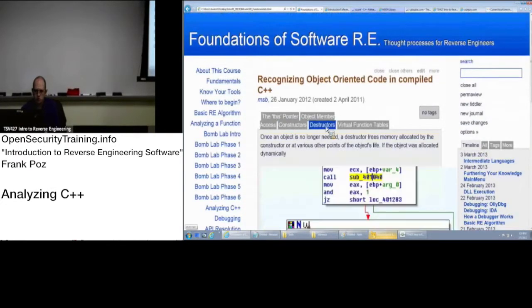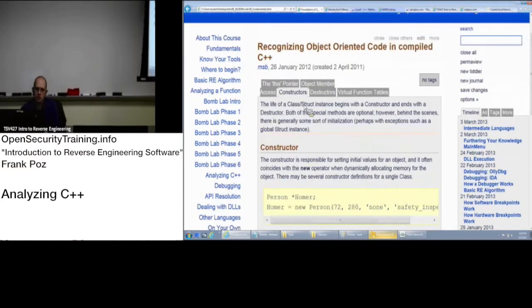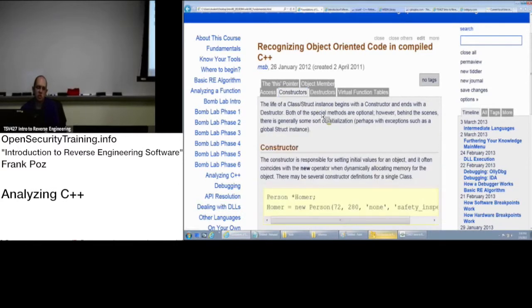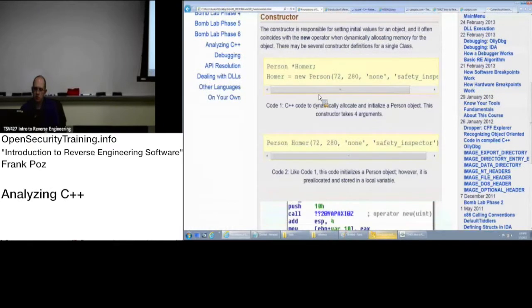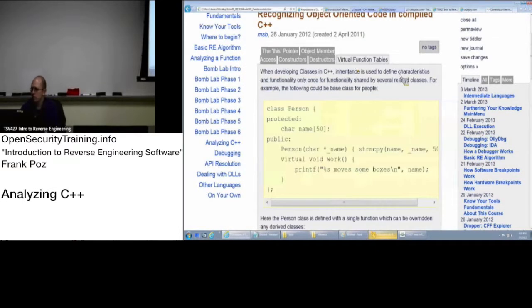Constructors and destructors: if you're used to object-oriented programming, when an object gets instantiated, there's a constructor that gets called. When an object is destroyed, there's a destructor that gets called, and that lets the object intelligently clean up its own memory. So typically within a constructor, you'll see a call to new, and in a destructor, you'll see a call to free or delete. Okay, let's take a quick look at some code.